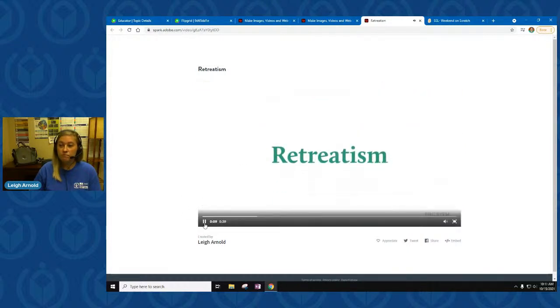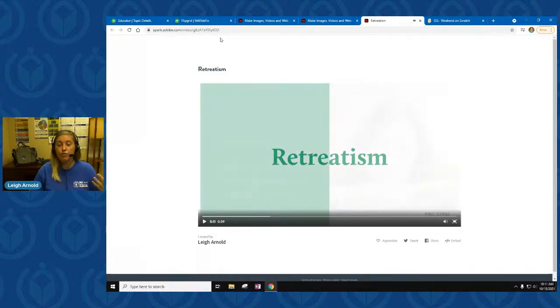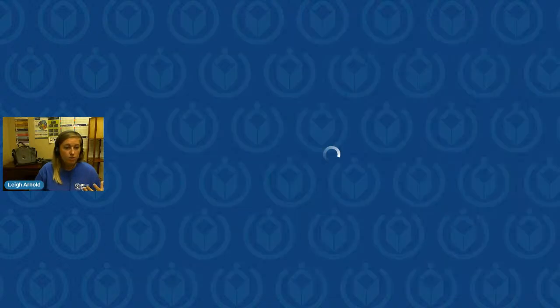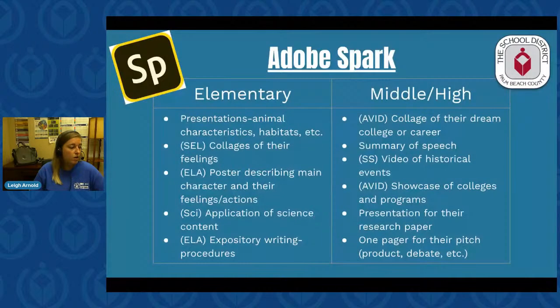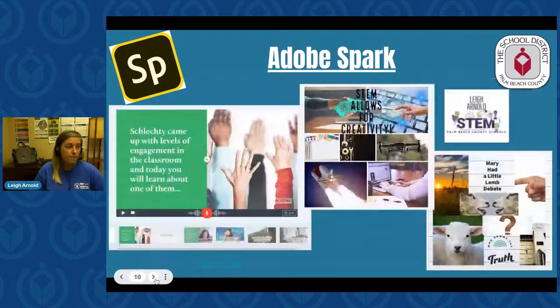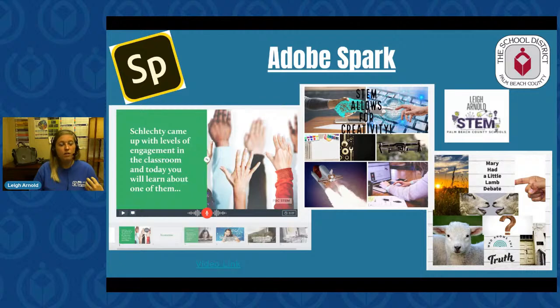The level we are going to focus on is retreatism. Very simple to add your voice, very simple to add those images and take what they learned and apply it into, again, a digital outlook. So again, you see here, I showed you the video that I created. You can do a collage. This one Mary had a little lamb, the real debate, and we understood it and we took that and we created a collage that would represent our understanding of that story.